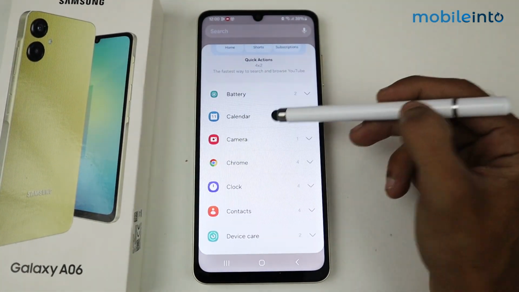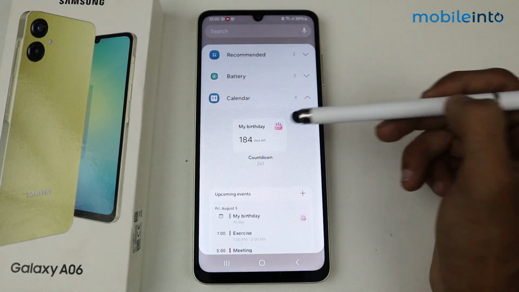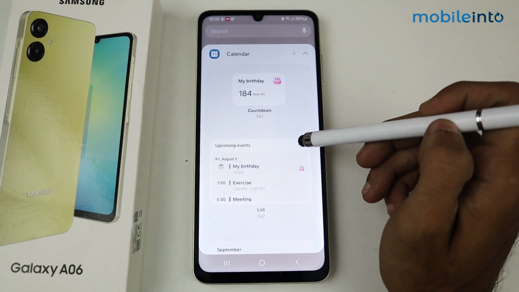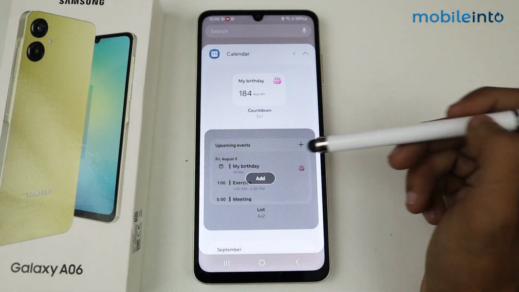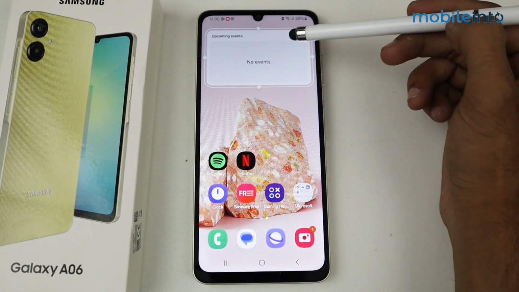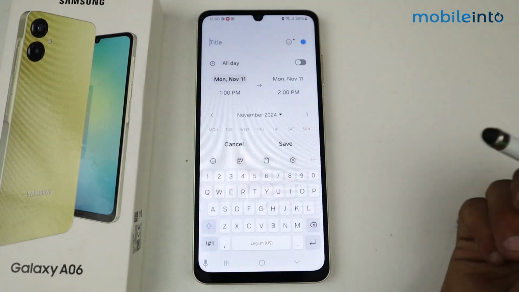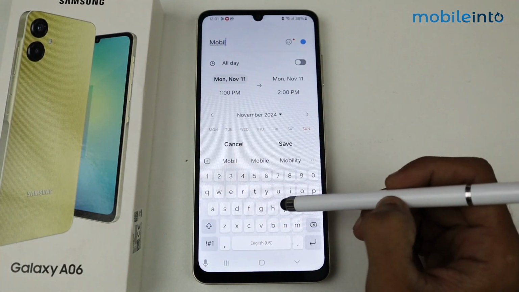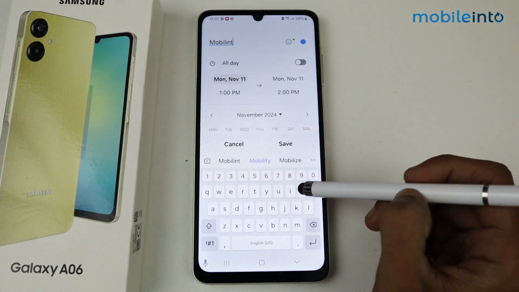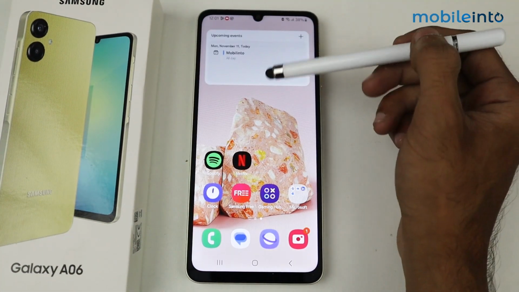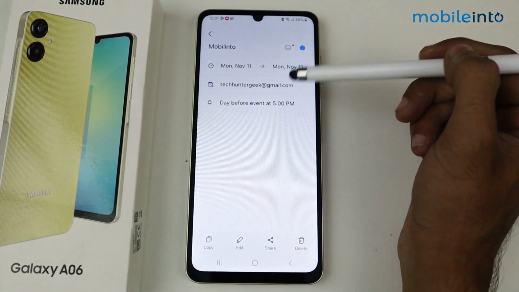So just select calendar, and this is how it looks like. So I am selecting this one right now. Just click on plus sign and click add. So as you see, the widget is now added, but we have to set it also. So just click here, just type Mobileinto and then click save. So as you see, the information is now showing of the calendar.